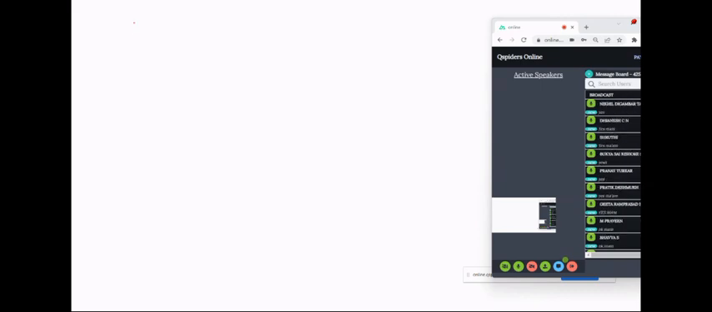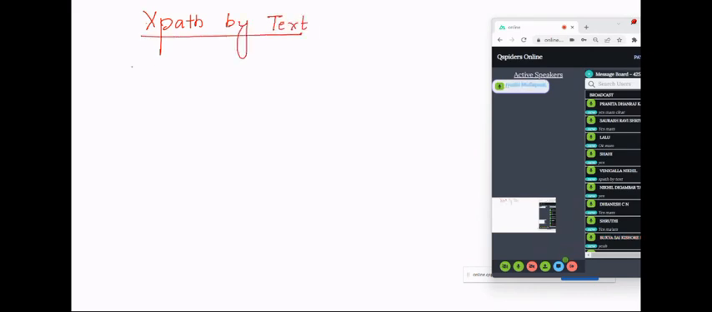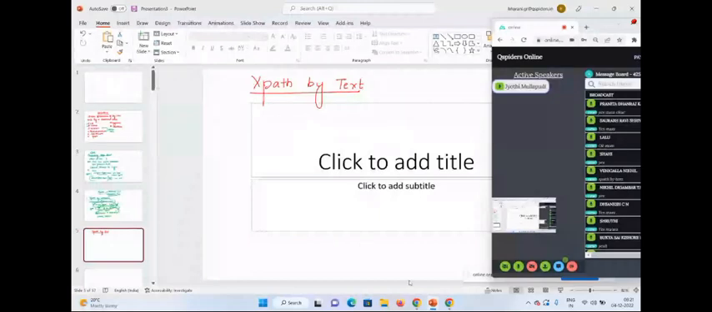Next comes the text function. Yes, I was not able to use that filter, ma'am. It is not showing search by XPath like that. Because you're sleeping in the class and I'm teaching. No, ma'am.